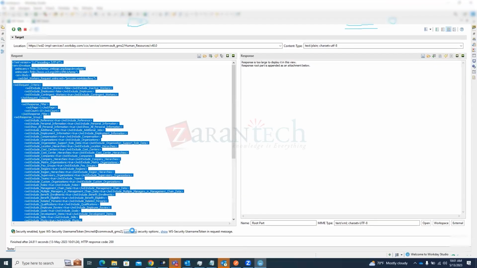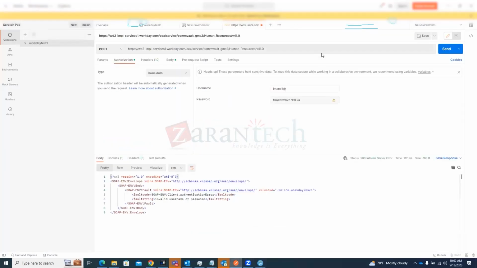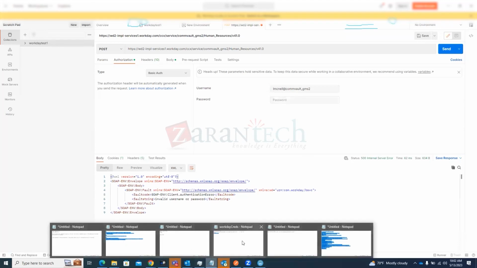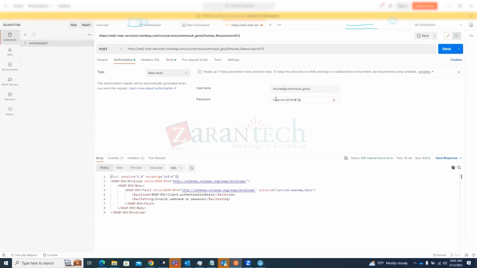I'll just copy it from here directly. Everything. Control C, Control V. Maybe the password has to change, I guess. It's giving an invalid username and password. One second. I don't know if the password we had typed was wrong or whatever. Let's try now. Let's do a send again.